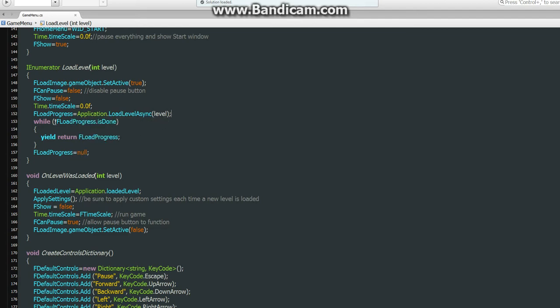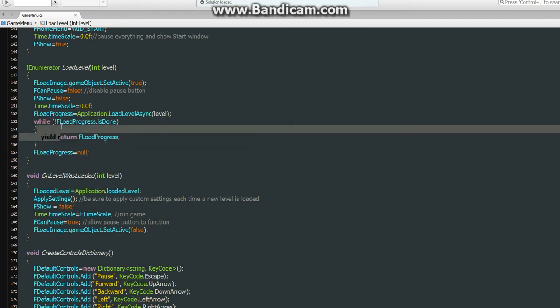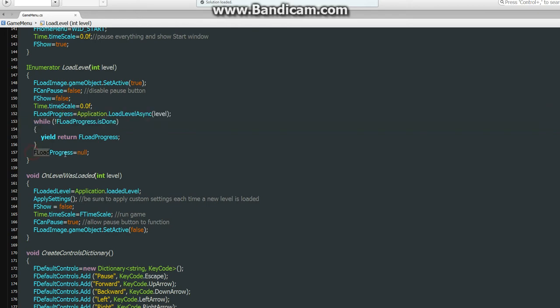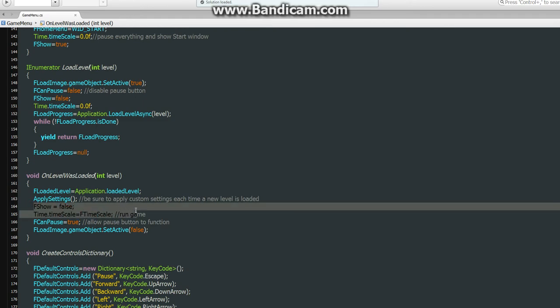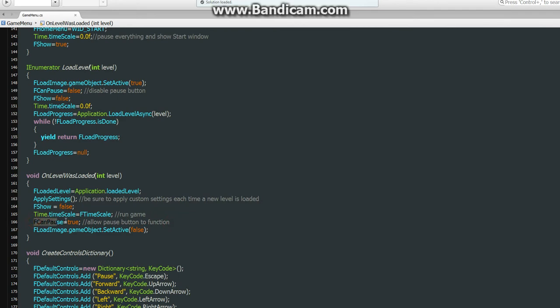And then if the load level progress is not done, it just keeps looping around in here, yielding. And when it's finally fully loaded, the load progress is null, and this event gets fired by Unity. So then we get the level that's loaded, the level number. We apply the light settings. Then we, once again, in case the pause window is showing, we hide it. And then we say that it can pause now, and we turn off the loading image.